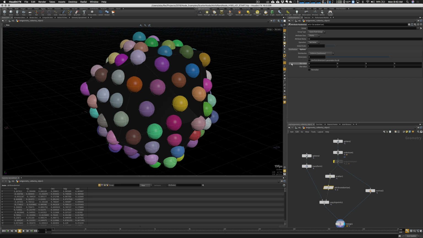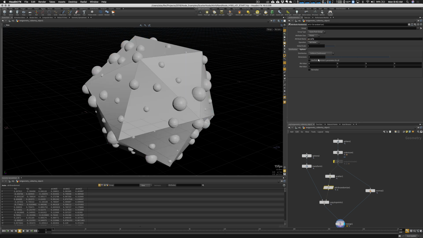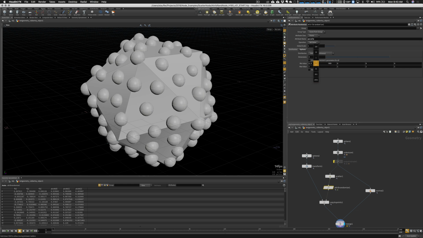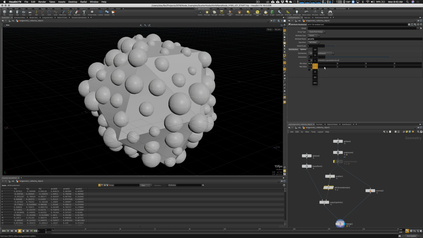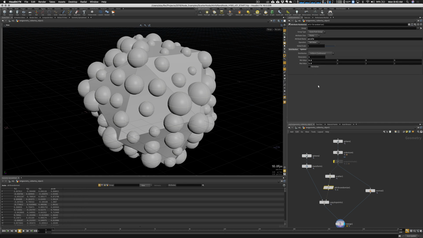But this is really great for randomizing things like P scale, to give you some variation in some of the spheres on there. You can normalize them if you need to. And then in this case, we should change the dimensions to 1 because we only need to have one dimension of P scale.